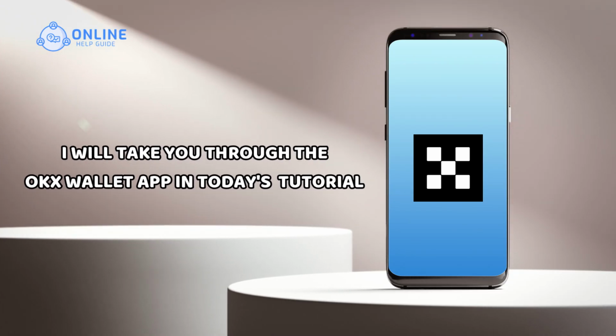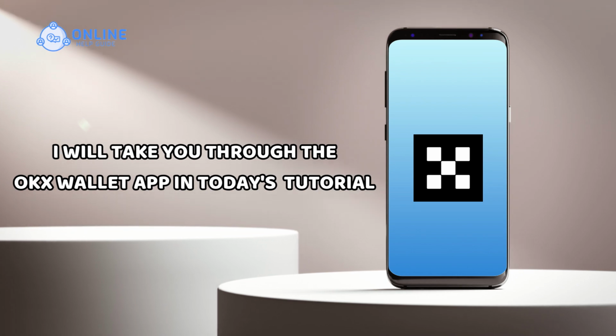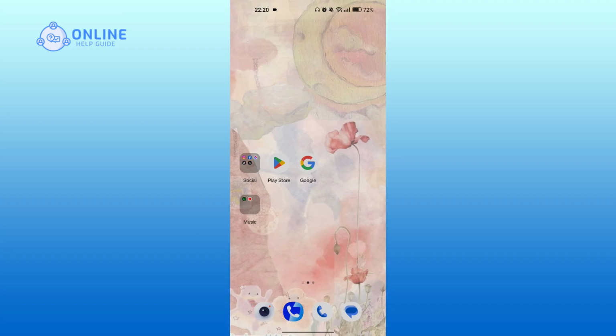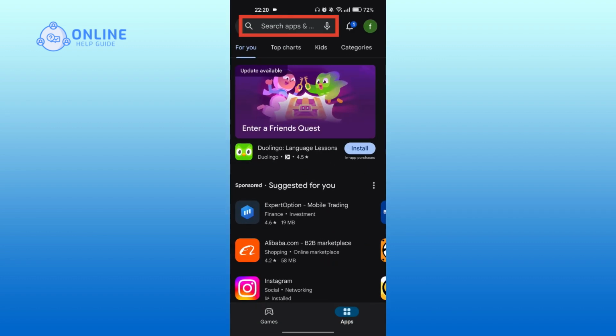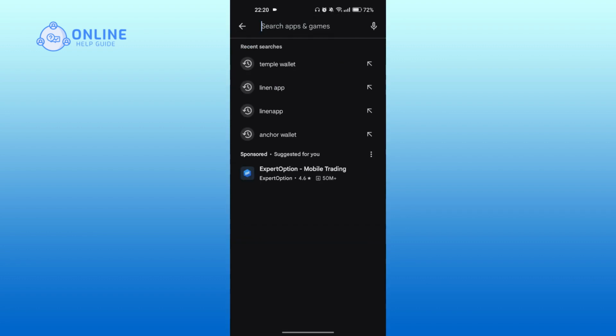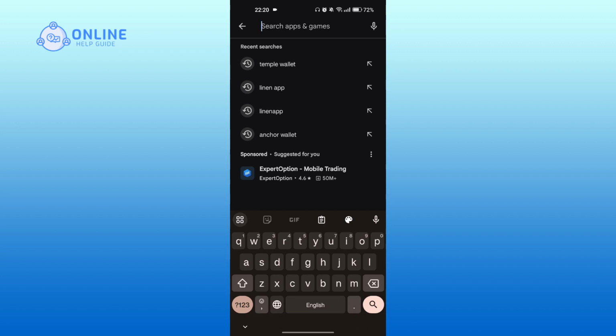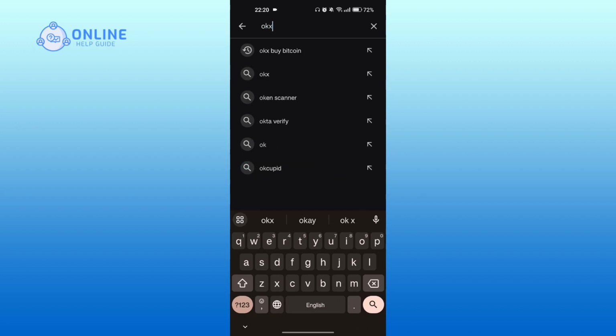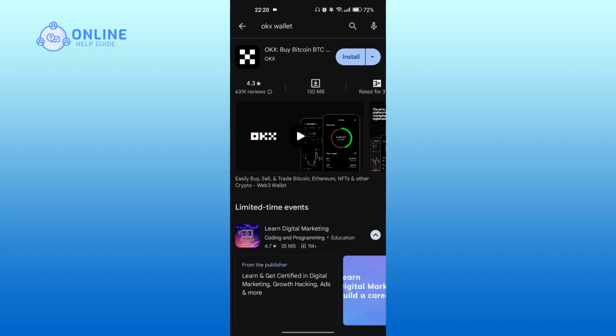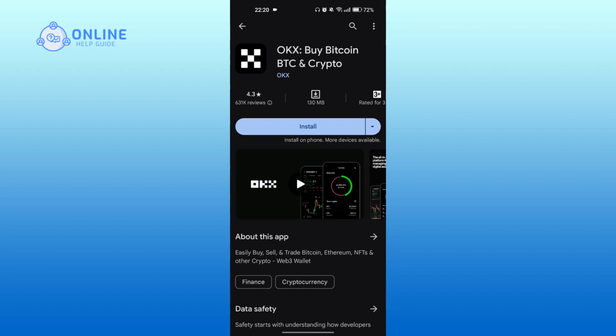I'll take you through the OKX Wallet app installation in today's tutorial. To begin, open the Play Store on your device. Tap the search bar at the top, then type OKX Wallet. This is the app that we're going to be downloading.